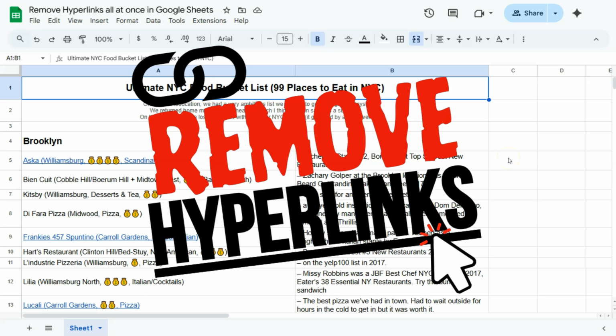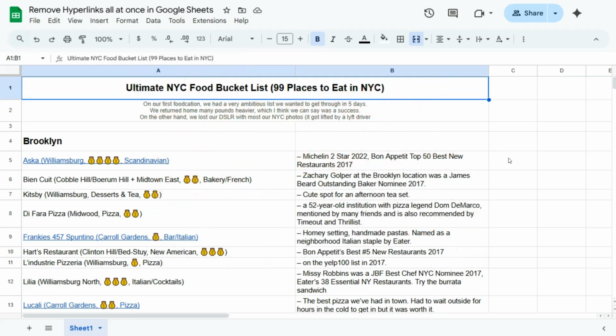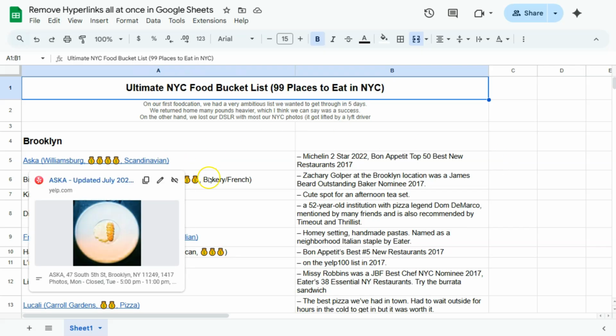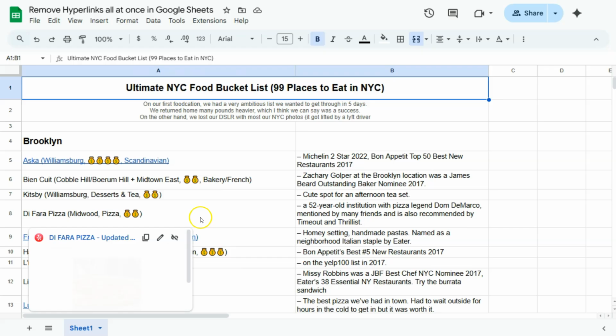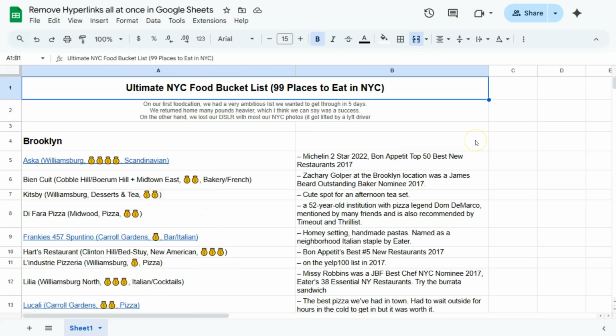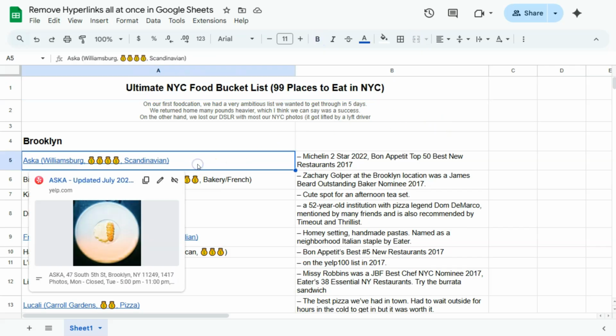In this video, I'm going to show you how to remove hyperlinks all at once here in Google Sheets. So if you're working on a set of data where you can see your hyperlinks and you just want to remove them, some of these obviously have some hyperlinks, but actually all of these cells on this column right here have hyperlinks.